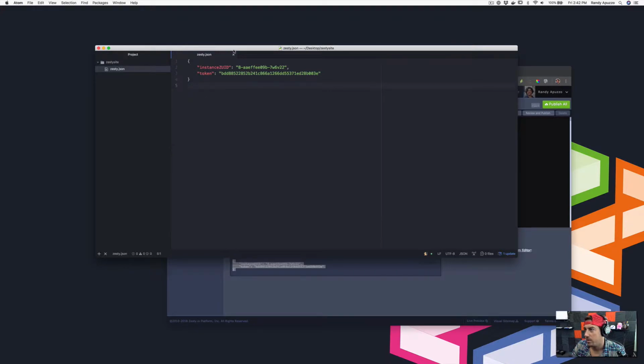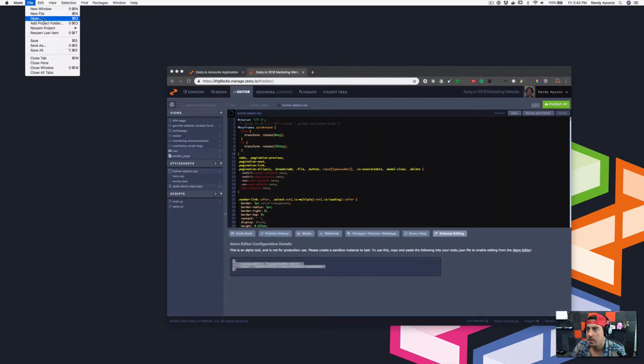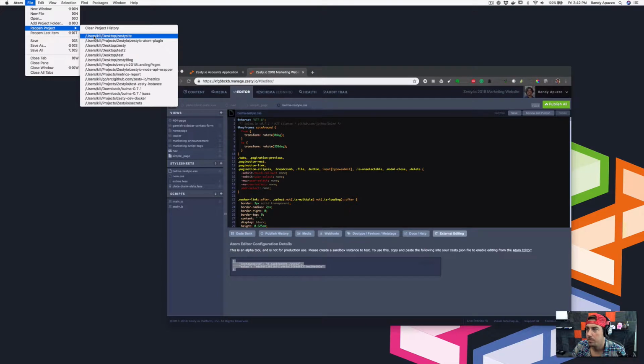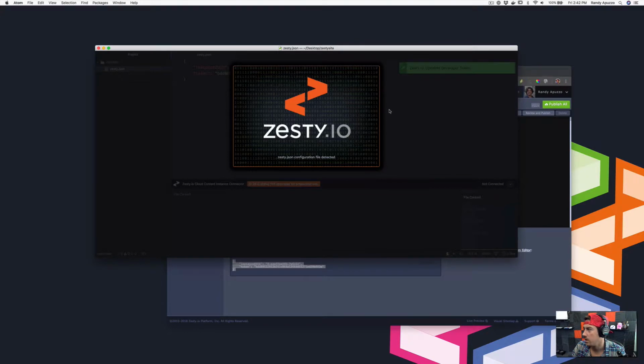So we're working on a better detection for new projects and hitting save, but what you want to do is close this project, and then you're going to reopen it. And then the plugin's going to detect that that Zesty JSON file exists, and you'll see it's going to load this screen, and it starts updating things in the background.